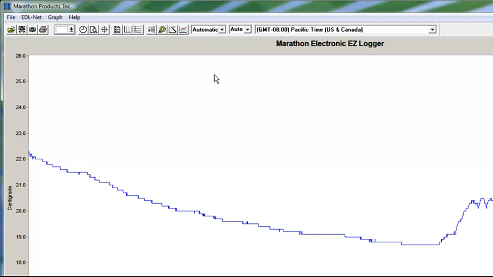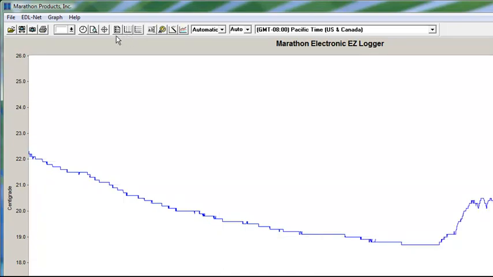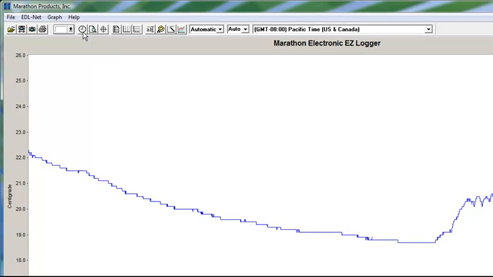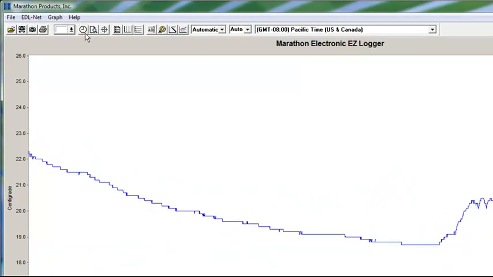You can do various functions with the data once you've got it. You can add horizontal and vertical grid marks. You can change the x-axis from elapsed time to relative time to elapsed time. It's like a stopwatch type of thing. They're all toggle switches. They go back and forth.